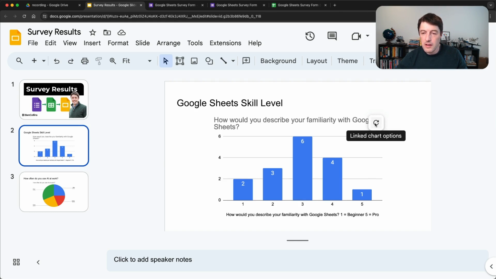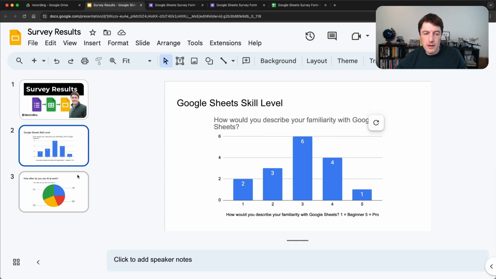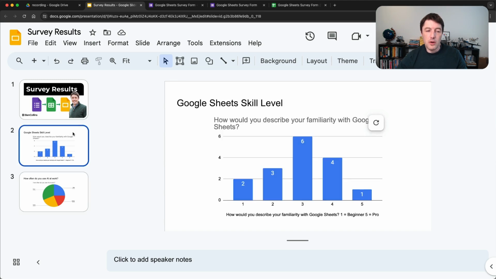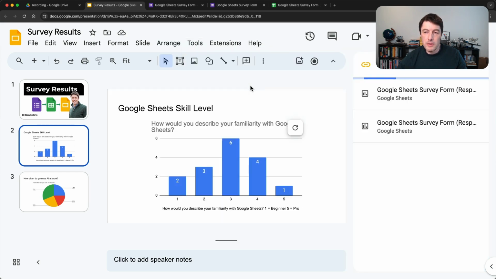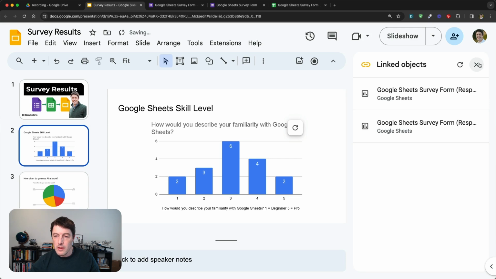Well, you'll notice this little option here, and it's telling us to update. So let's check this one as well. There we go. A linked chart with the update. Now we have multiple linked objects. We might have linked tables as well, or even more charts than this. What we can do is come up to Tools, Linked Objects, and then we can just keep refreshing this list to make sure they're all here. Any of the ones that need updating, we can update them all in one go with this Update All. So we'll click Update All, close this, and there we go.